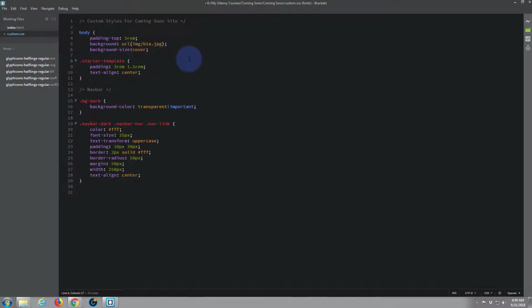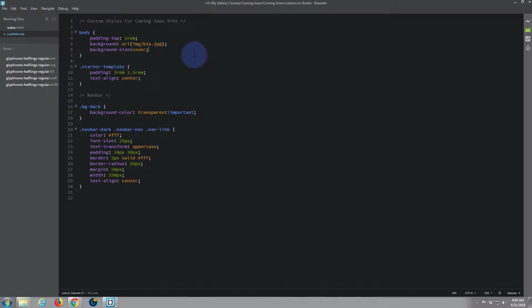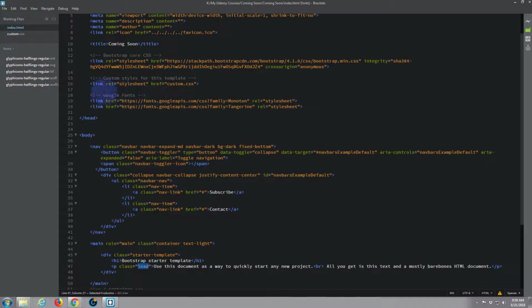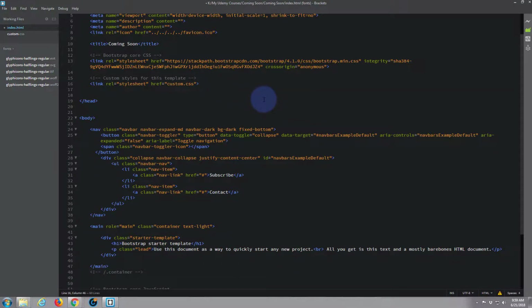So that is how to add Google fonts to your Bootstrap 4 website, should you get the urge. I'm going to take those away because I really don't want them. I'm keeping my site clean, but there's an option for you should you desire to do it.